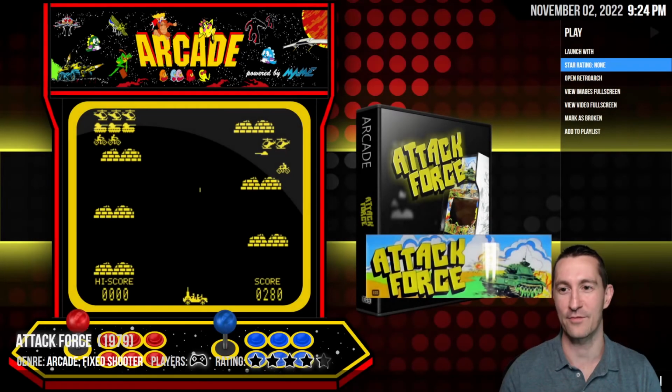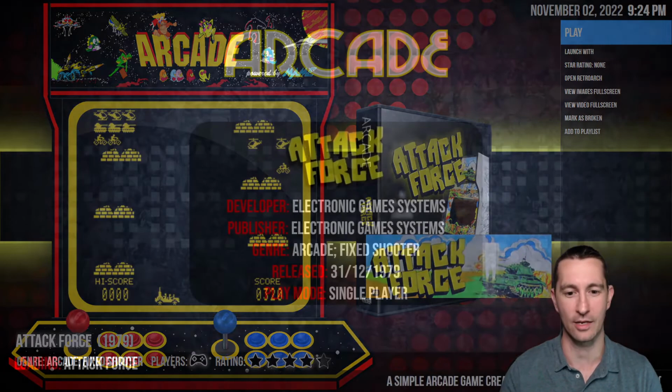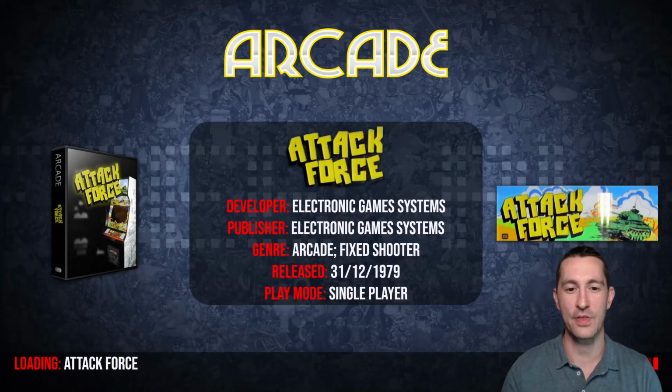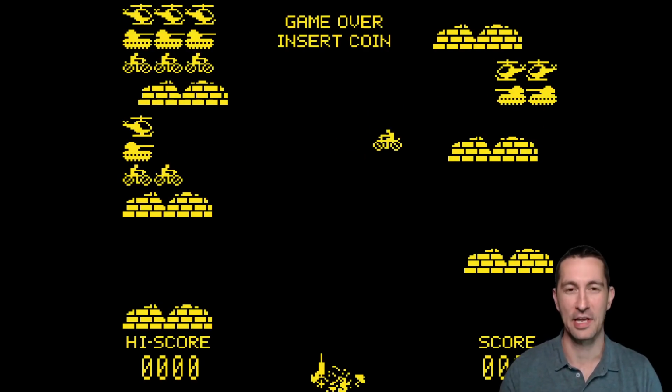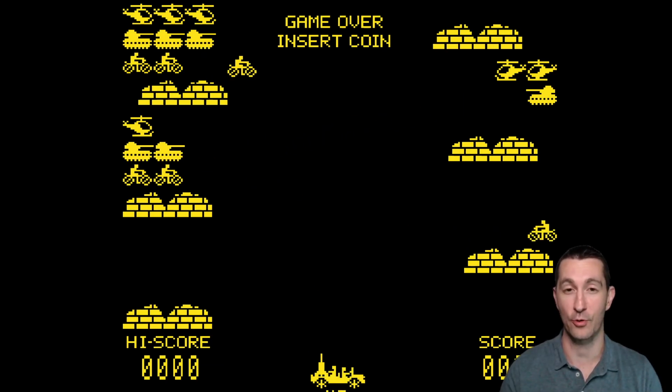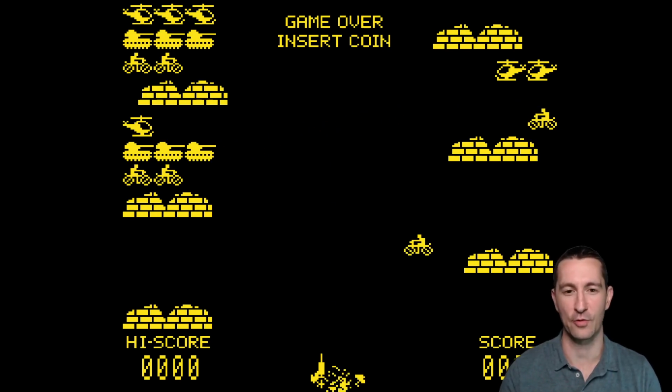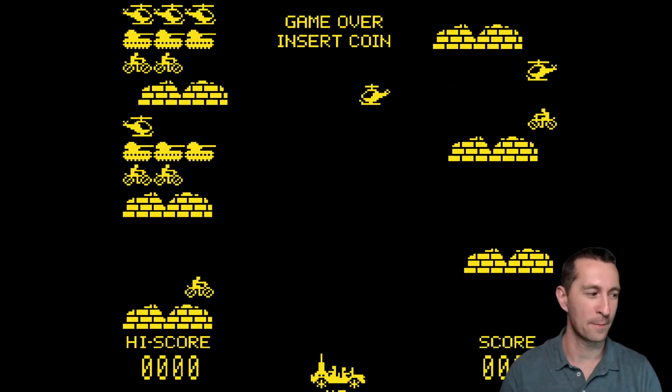Attack Force. We have no manual. We are going to wing it. Here we go. It is 1979. We're in the arcades playing Attack Force by Electronic Game System. I don't believe this. Everyone, I think this game is not programmed in color, or it's programmed in monochrome, one color. So we could be seeing an overlay, like a yellow overlay over the top.